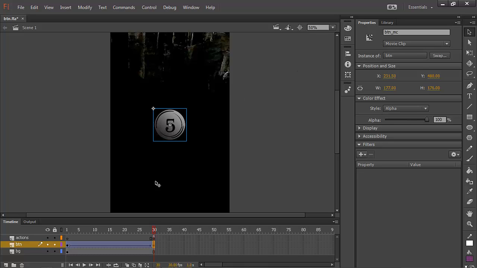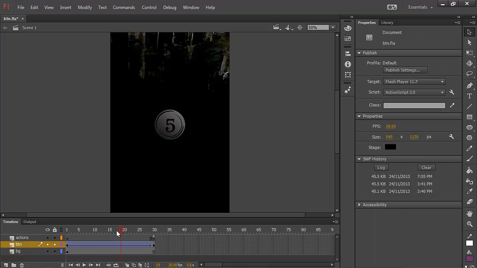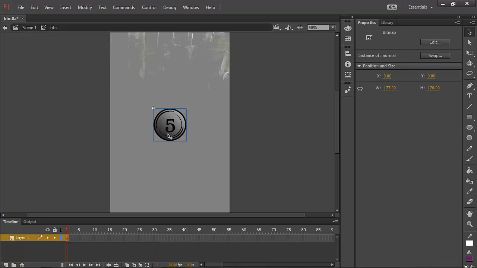If I double click, look carefully in my timeline. So right here in my timeline, I have the fading in button over 30 frames and then it stops. Once I double click into my movie clip, you're going to see I have a whole new timeline. And up here, you're going to see I'm no longer in scene 1, I'm in my button. So this means that I have a whole other timeline to create some animation in.